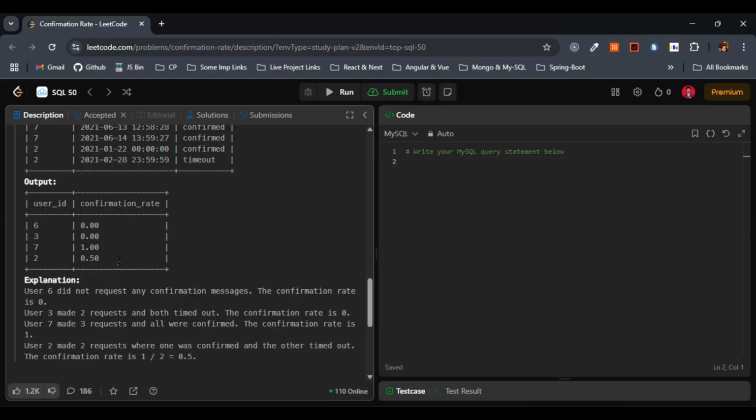Round the result to two decimal places and return the result in any order. Just keep this in mind as well. Two things we have to keep in mind: if the user has not requested any confirmation, their confirmation rate should be 0, and we have to round the result to two decimal places. We can return the result in any order. You can clearly see two decimal places here: 0.00, 0.00, 1.00 and 0.50.